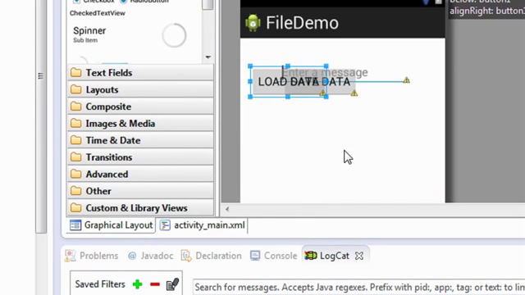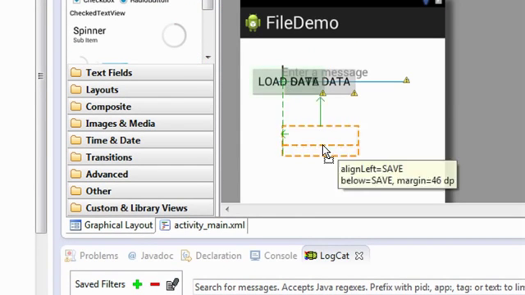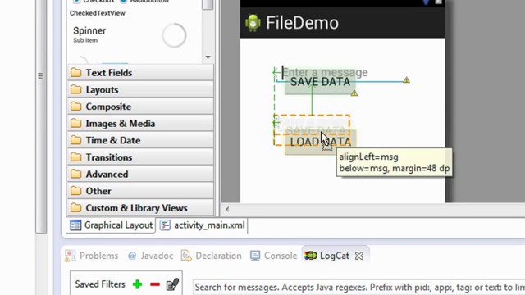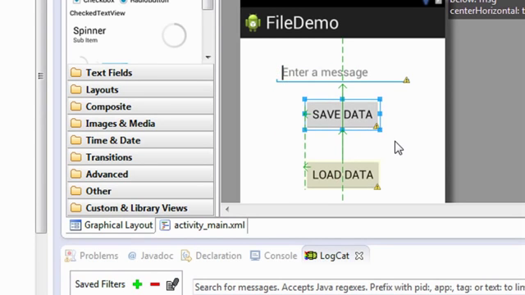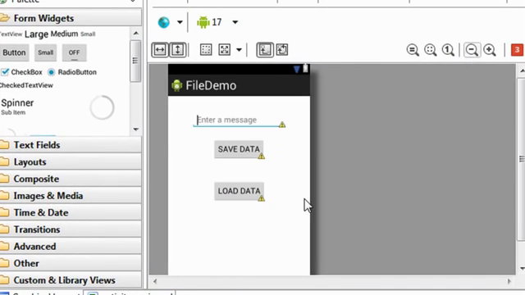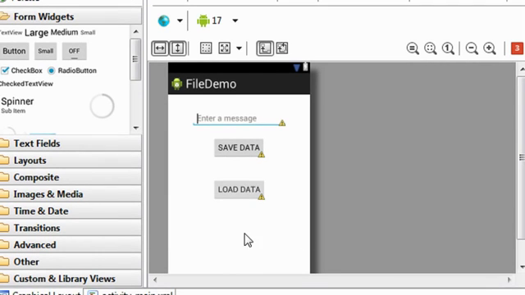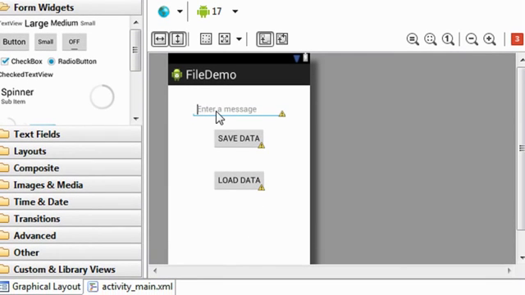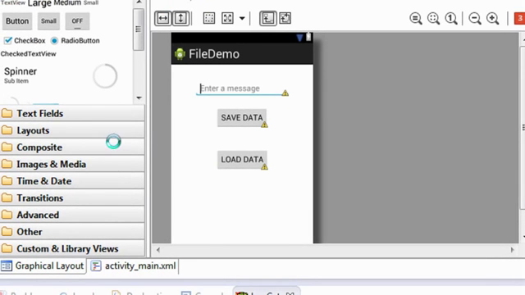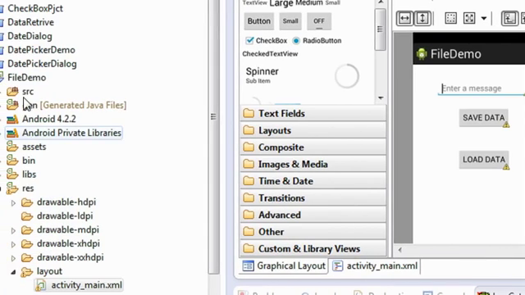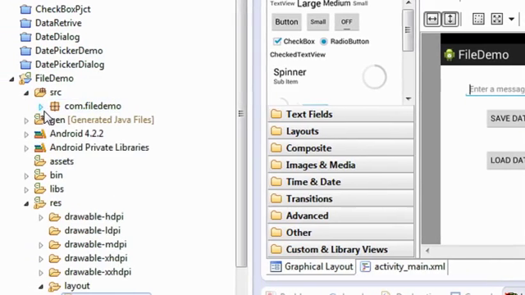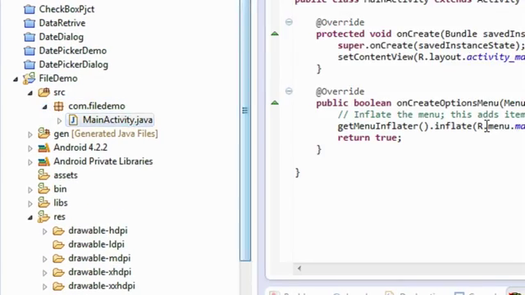Now take the graphical layout tab. Okay, there are two buttons, save data and load data. Also there is an edit text present on the layout. Now we have to code it. So go to the src folder, open the MainActivity.java file.